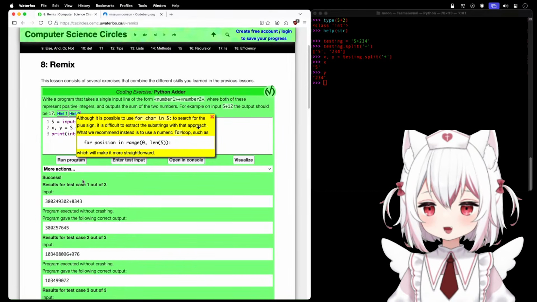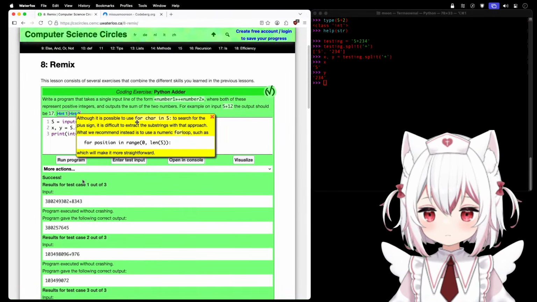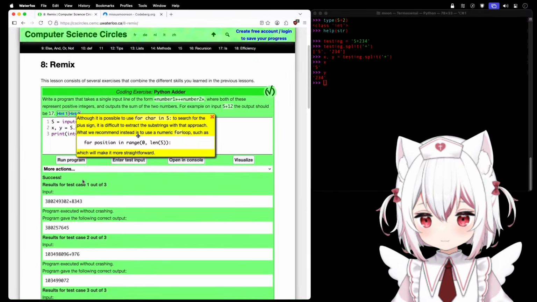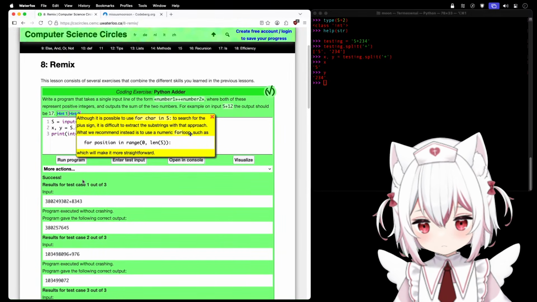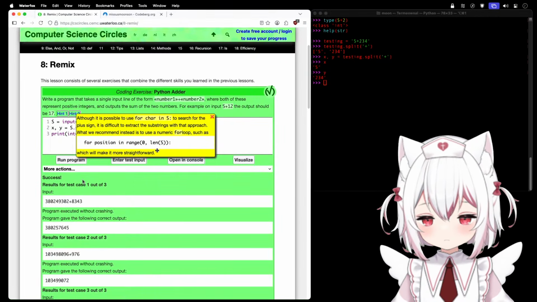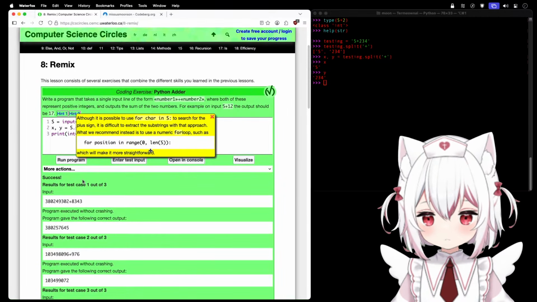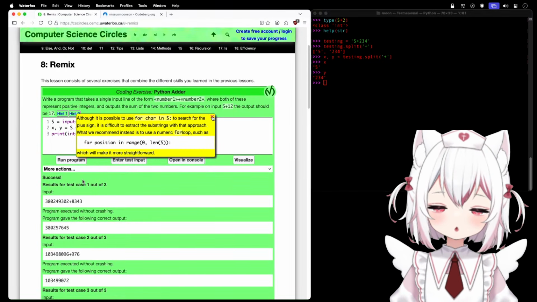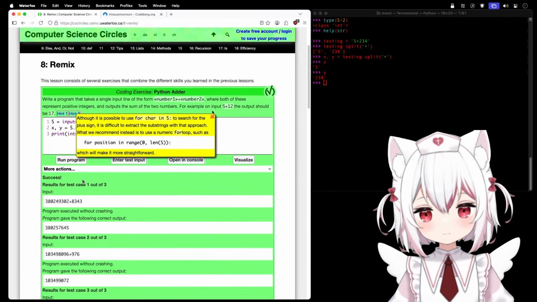Oh no! I shouldn't have looked at this one. Although it is possible to use for character in S to search for the plus sign, it is difficult to extract the substrings with that approach. What we recommend instead is to use a numeric for loop. For position in range, which will make it more straightforward. Well, how does that work? Let me think.